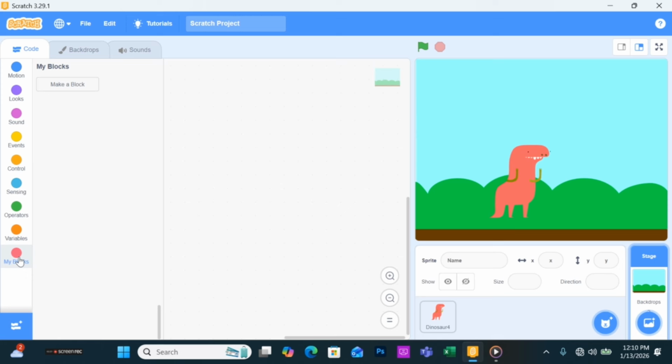So basically there are 5. If I ask how many basic blocks there are, then you have to say 5 blocks. The first one is the motion block, then looks blocks, event blocks, control blocks, and the sound blocks. And if I ask how many total blocks there are, then you have to say they are 9: motion, looks, sound, events, control, sensing, operators, variables, and My Blocks. Is it clear to everyone, the difference between the basic blocks and the total blocks?